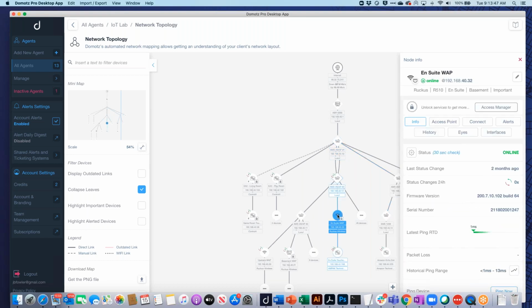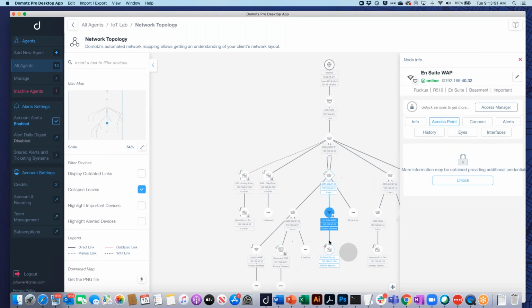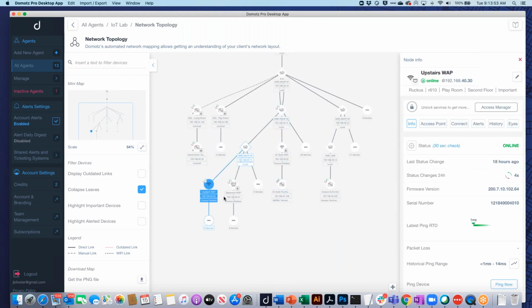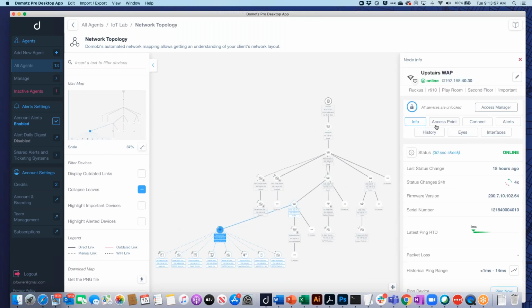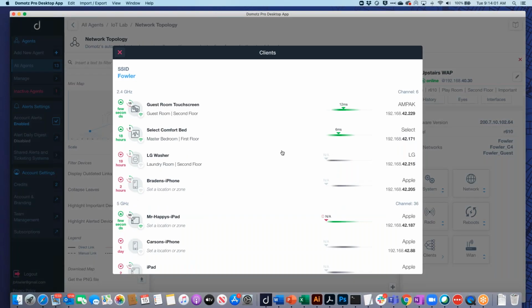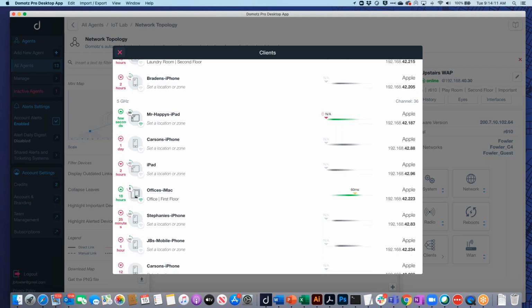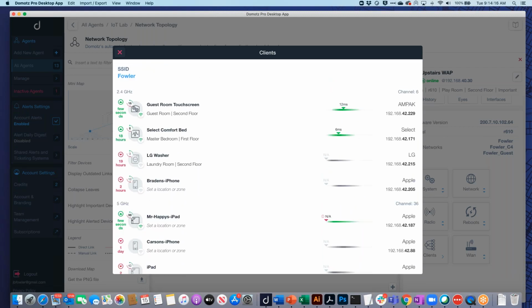If I look at this particular wireless access point, let's go to the upstairs WAP. That's one that usually has more devices associated to it. On this device, we should be able to see exactly which clients are connected to which WAPs. We can see things like which SSIDs they're on, which channels and frequency bands they're in. So this is a very useful tool when it comes to monitoring the network infrastructure.